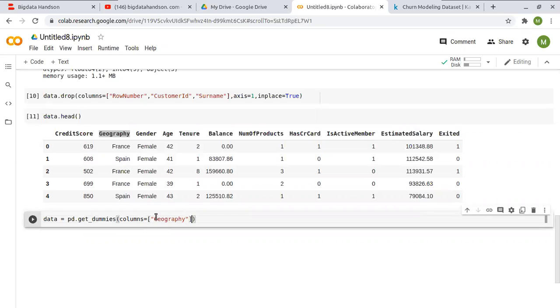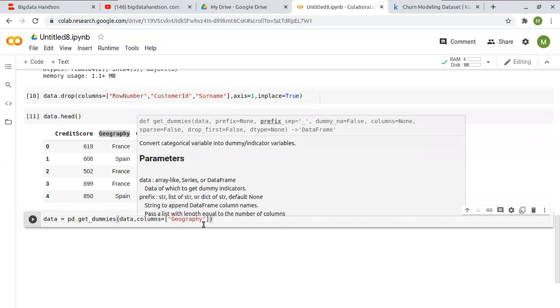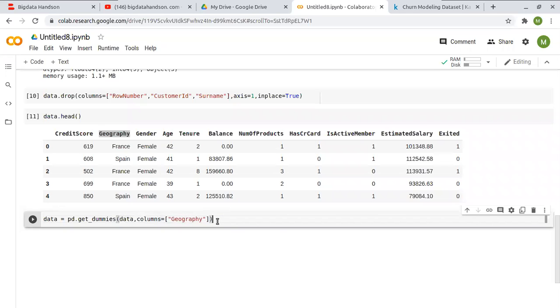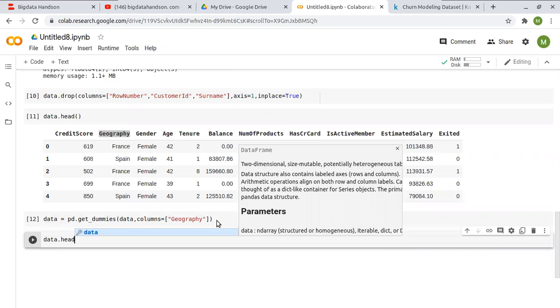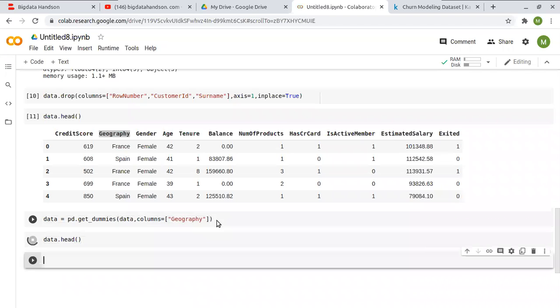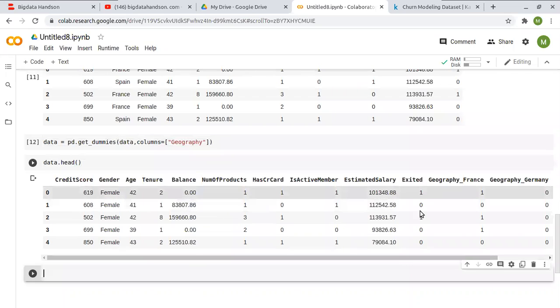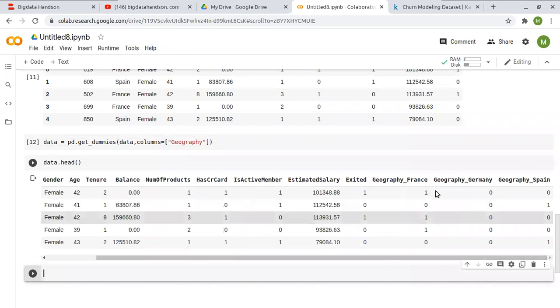Okay, and now we'll give the data first. Okay, that's it. Now if I run this again, you will see three new columns: geography France, geography Germany, geography Spain. So it's one hot encoded now.